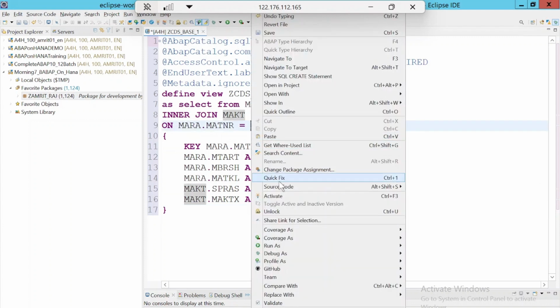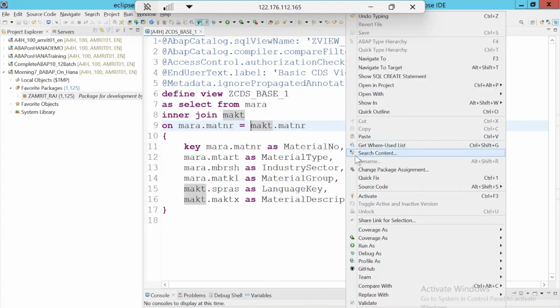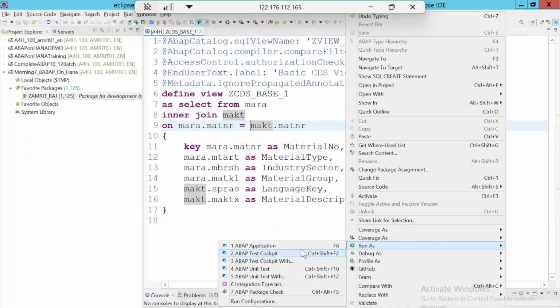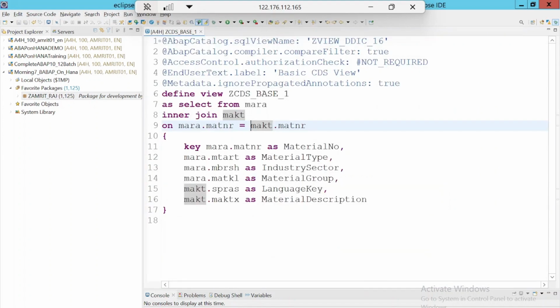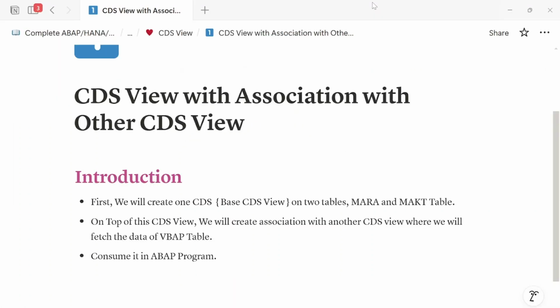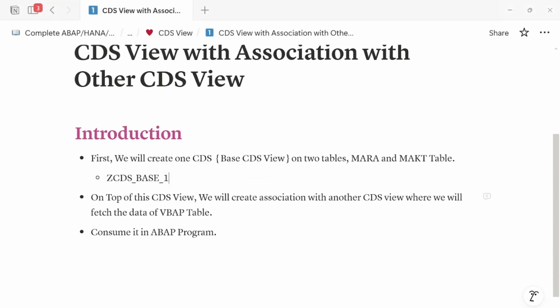I will activate it, and then I'll check the output. So run as ABAP application. I'm getting all the output, right? So this is my very first CDS view, ZCDS base one. I need to implement the association, correct? So this becomes my base CDS view.